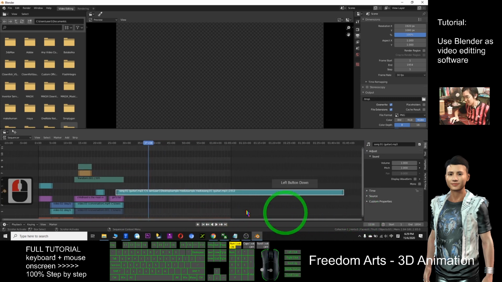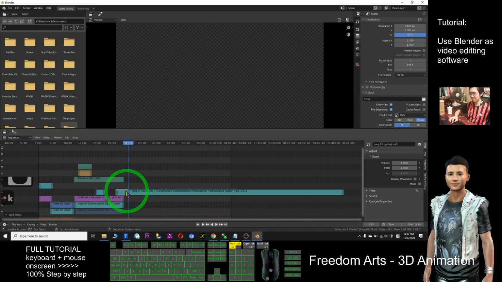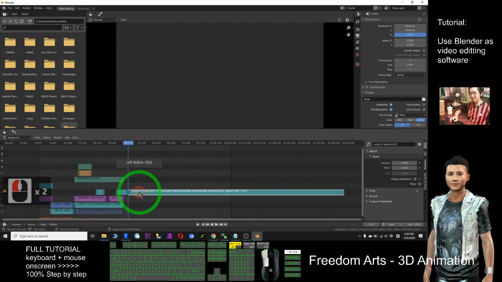I can cut this music also. I just want to play a few seconds. Just pull it here and press K to separate them, and I delete this part. Press delete and click erase strip.